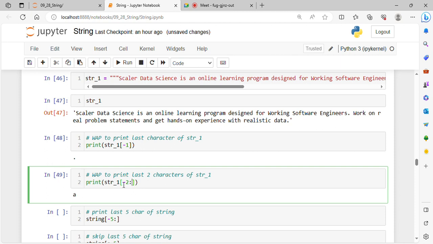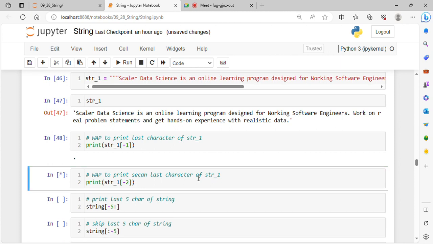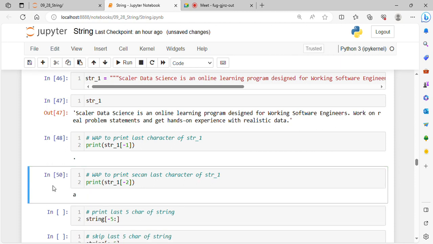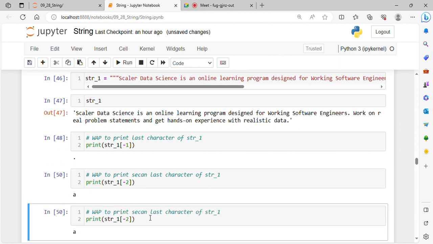Okay, ठीक आहे, आपण तसा एक प्रोग्राम करूया. Print second last character. For second last character, enter -2. Okay, and if I want last two characters, then -2 colon.